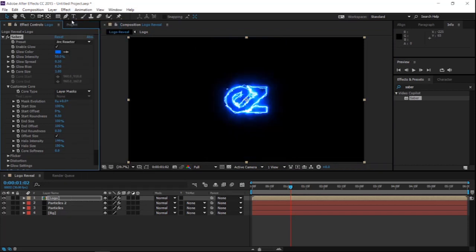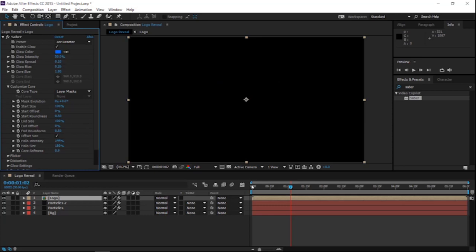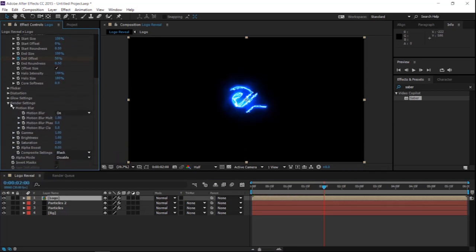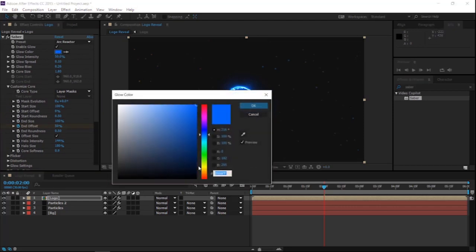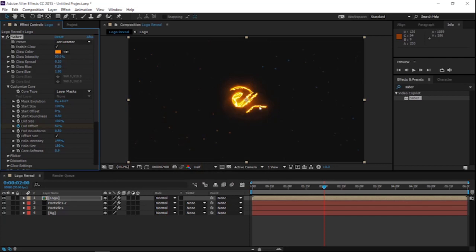Now we are going to animate our logo using the end offset. Let's change its value to 0%. Go to the first frame and then add a keyframe on it. Move 2 seconds forward and change the end offset value to 50%. Now open the render settings and change composite settings to transparent. You can always change the color of the presets by clicking here. I am going to keep this nice orange color, so it will look the same as our fire particles.